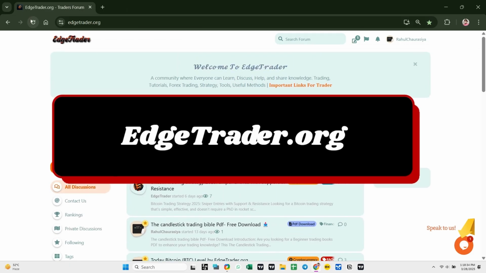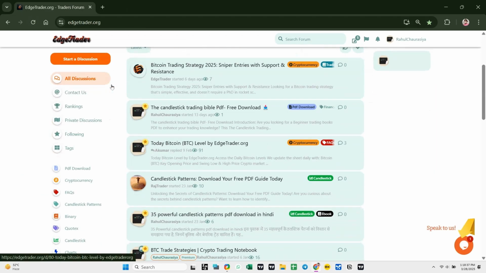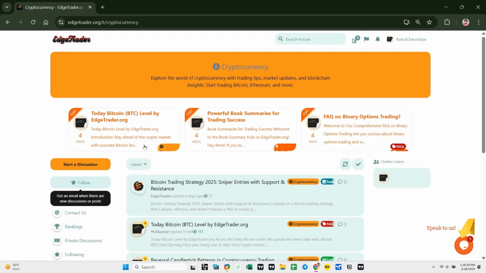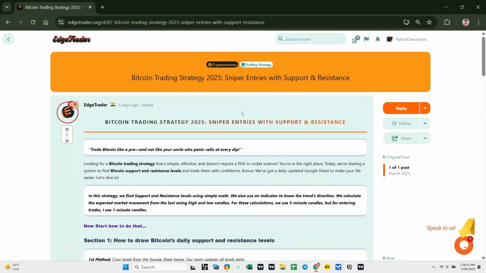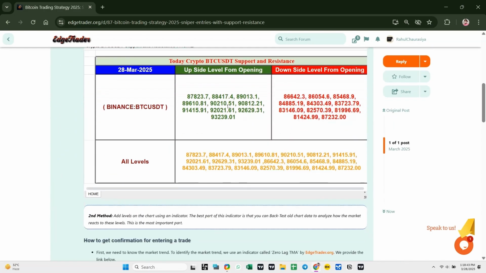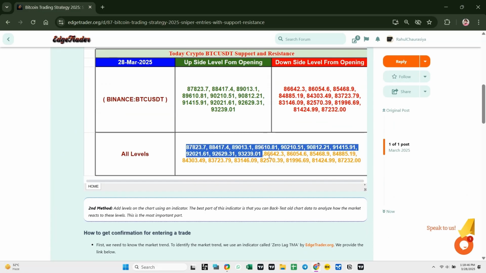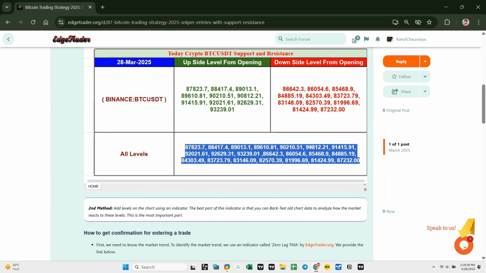First, go to edutrader.org. Open the website, find the cryptocurrency section, and click on the first Bitcoin trading post. Scroll down, and you'll see a list of levels. Copy all of them.